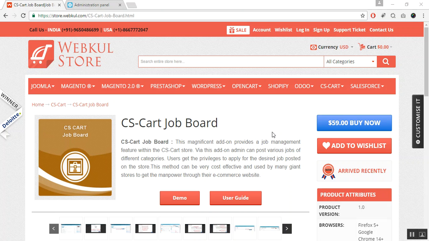for the desired jobs. For the online demonstration regarding the product, you can go to our Webcool store and click on this demo button. And for the documentation regarding the same, please visit the user guide manual provided at the store. Let us now proceed towards the installation part of this add-on.